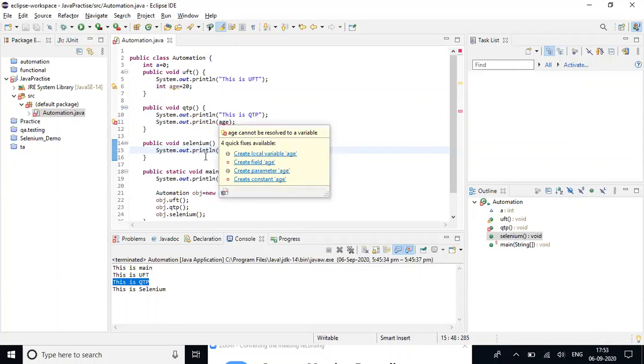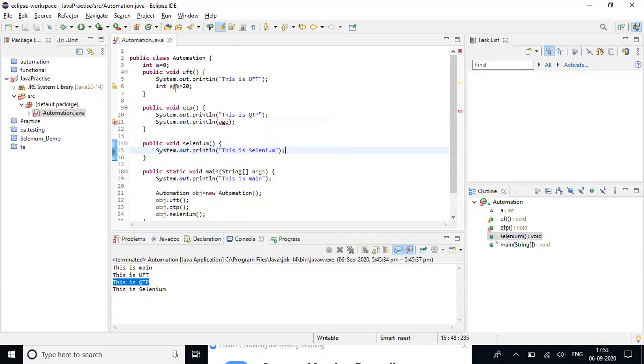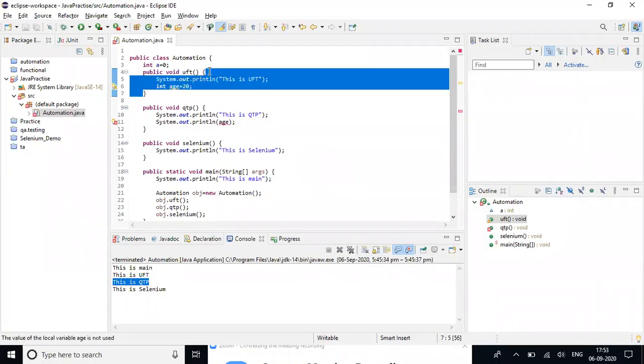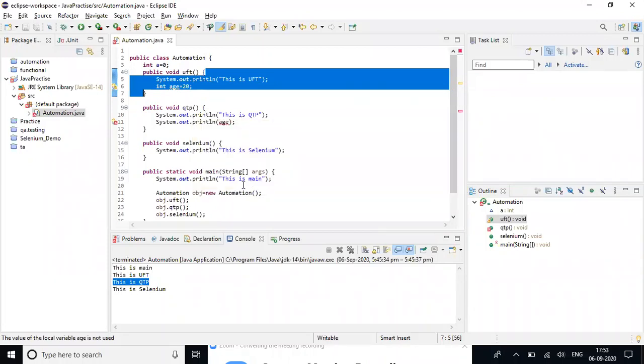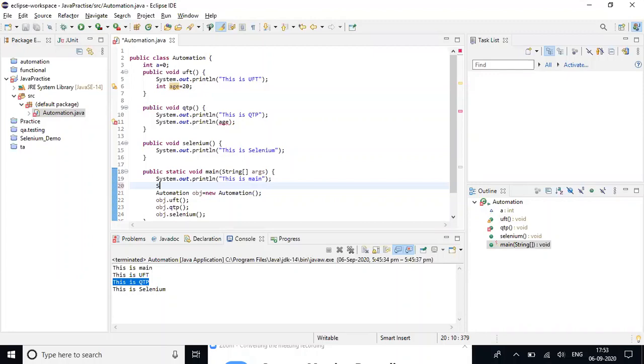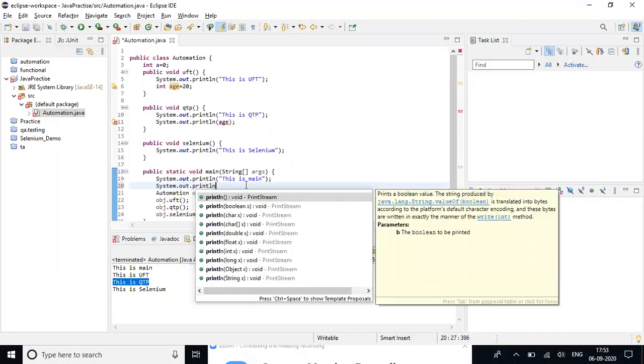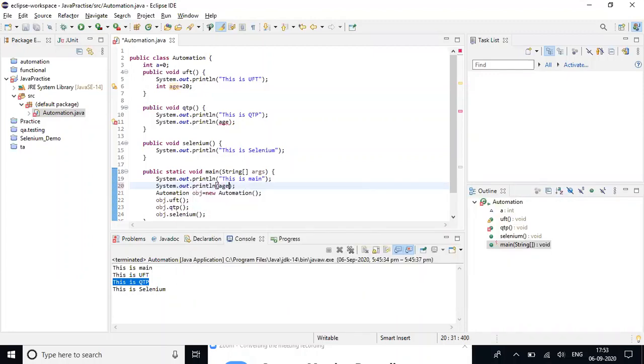Create a local variable. The lifetime of this age is available only inside this method. It will not go beyond this method, so out of the method you cannot access the local variables. So here also you cannot access, and inside the main method also you cannot access. So this is the concept of local variable. Clear?